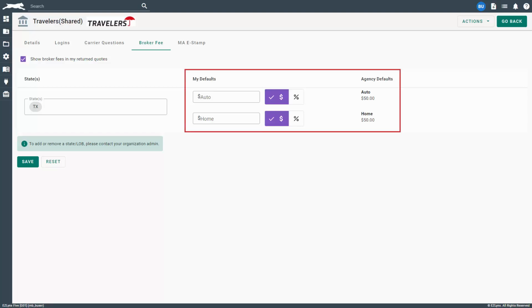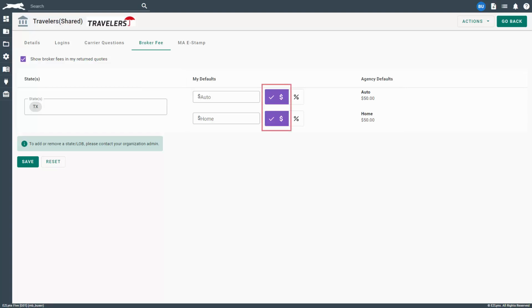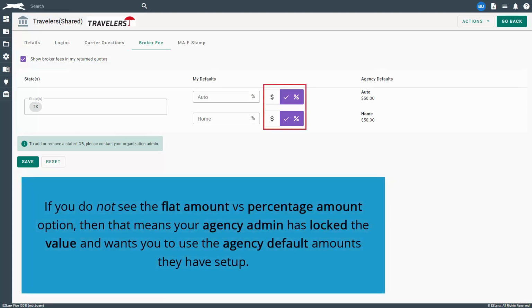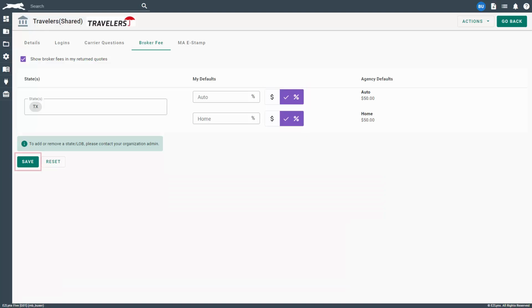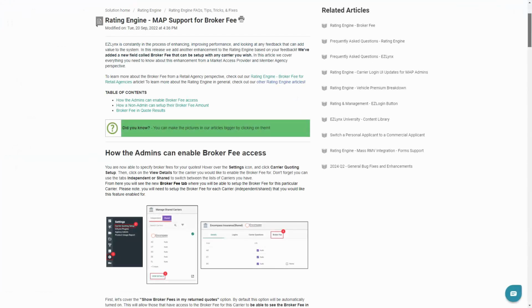Note, there are two columns, My Defaults and Agency Defaults. These work the same as the Carrier Questions feature. You can choose between a flat amount by clicking the dollar sign or percentage amount, up to two decimal places, by clicking the percent sign. If you do not see the flat amount versus percentage amount option, then that means your agency admin has locked the value and wants you to use the agency default amounts they have set up. When you're done, remember to click the Save button at the bottom of the page. To learn more about broker fees, check out our Rating Engine Map Support for Broker Fee article.